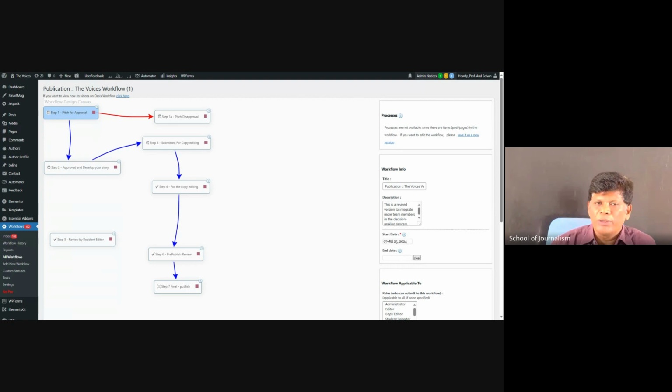Publishing a story in the Voices is not easy, but of course, everybody can try, but it has to meet certain minimum standards. Then only it goes for publication. So that's the blue color. All the blue goes for publication. Multiple stages, multiple people are involved. A team is working with the Voices.